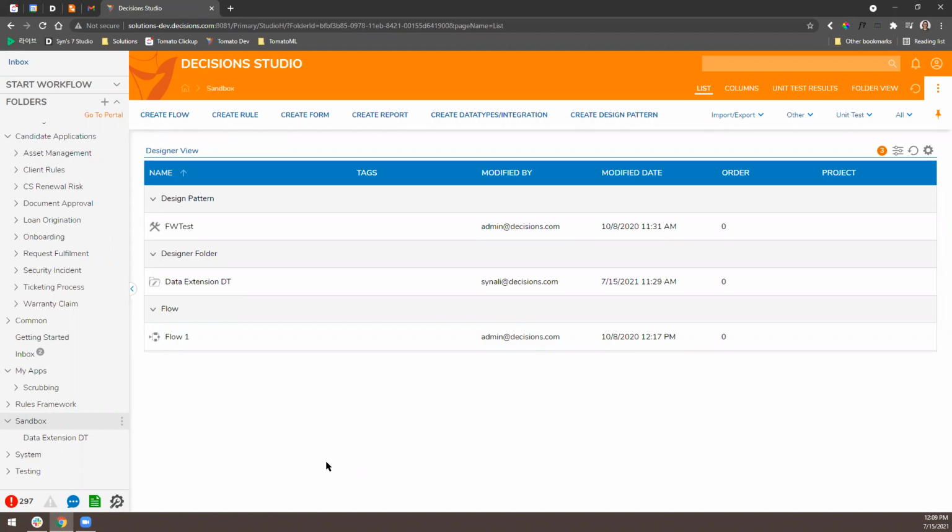So BPMN is a standard. It's been there for more than a decade now, I believe, sorry, probably 2 decades. And it formalizes the way to represent task assignment and intertask communications.